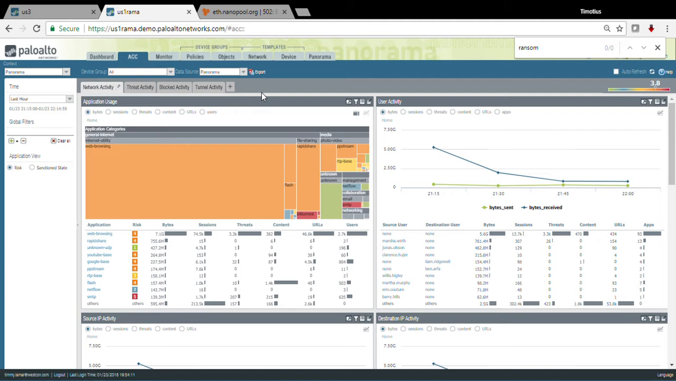Today I'm going to demonstrate the application visibility for Palo Alto Networks, and I can show you the web GUI of Palo Alto Networks Panorama. This is central management, and on this ACC tab is our Application Command Center.